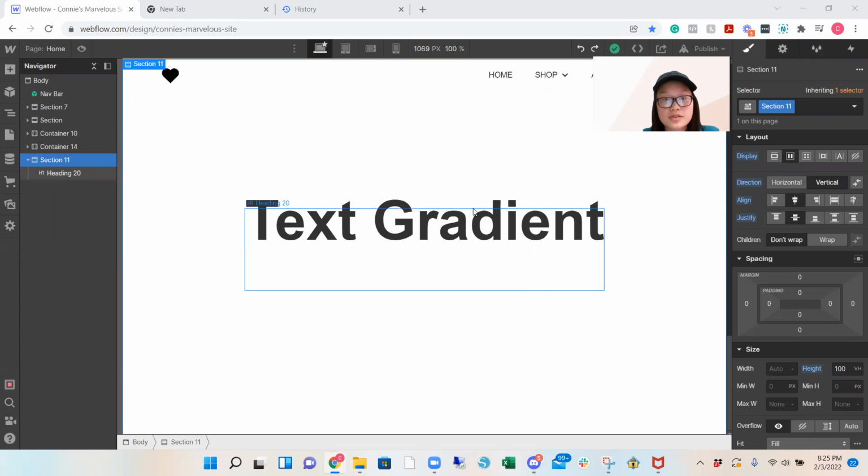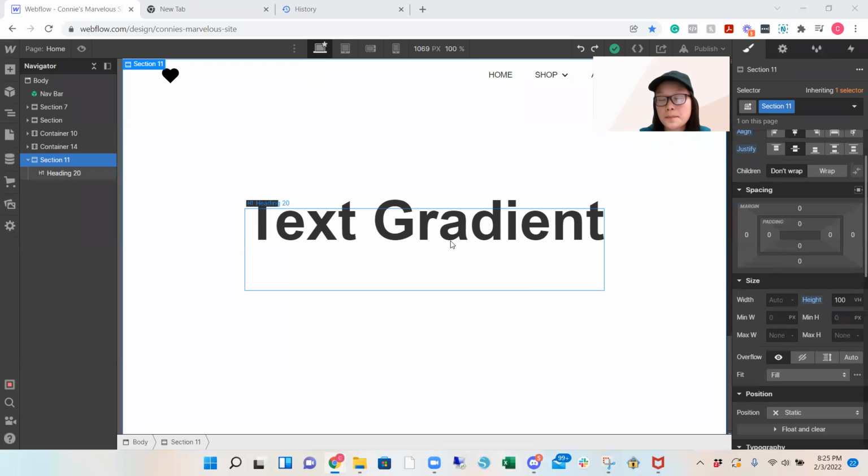So what you want to have out is the text that you want to add a gradient to. And the first thing you want to notice is to make sure the text is within this heading border box, because what we will be doing is adding a background and clipping that background to the text. Let me show you.